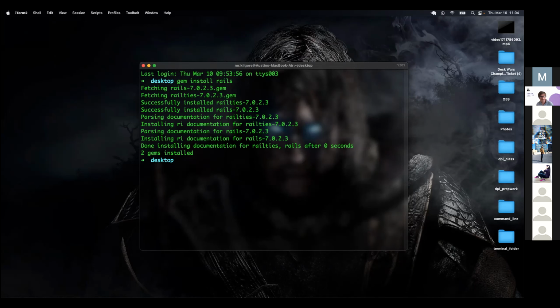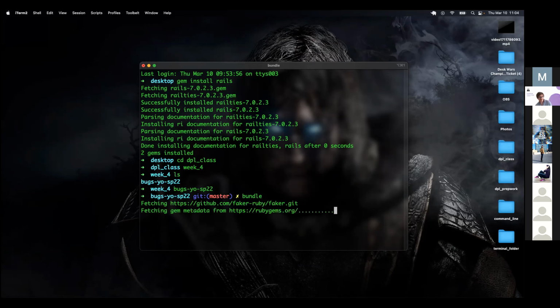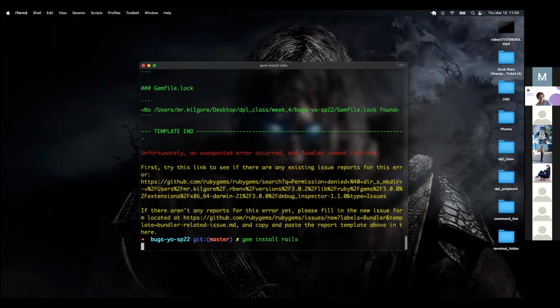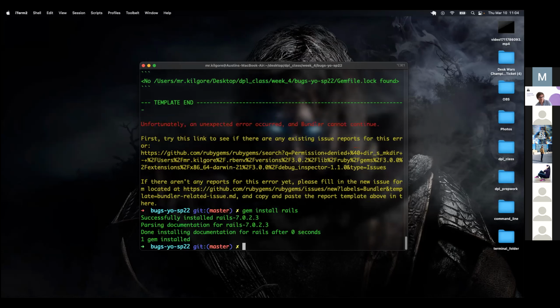Cool. Now cd into that clone project. Okay, now run bundle. That's where it was failing, right? Yeah. Do gem install rails here. Whoops. Okay, do rails -v here.